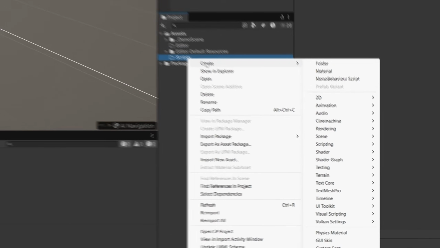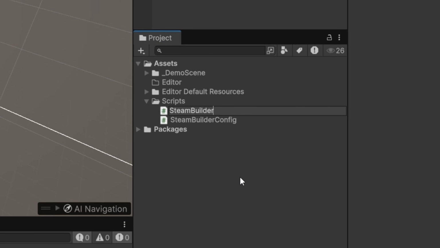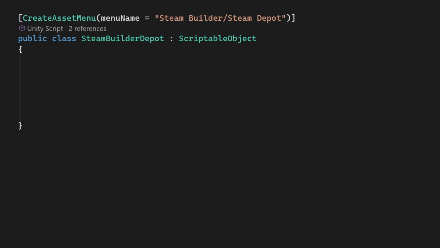We'll create two new scripts, one called Steam Builder Config and another called Steam Builder Depot. These are essentially just where we'll keep all the information we need to produce our VDF files that Steam SDK uses for uploading. First, let's define our depot settings scriptable object.